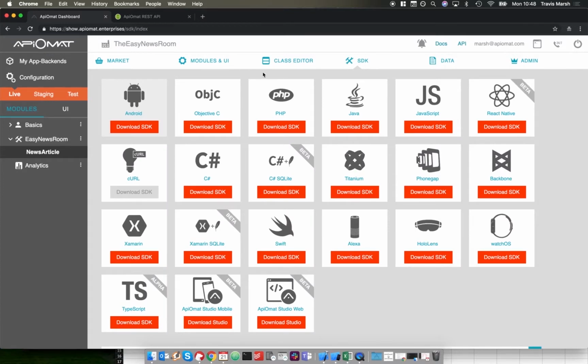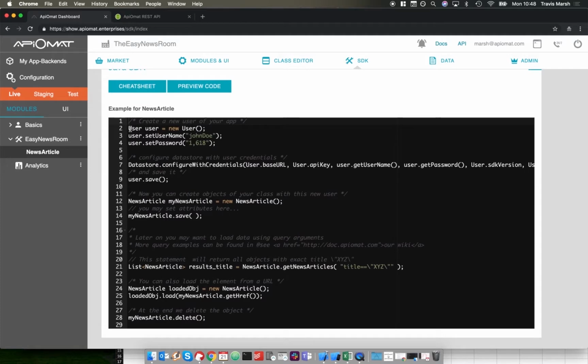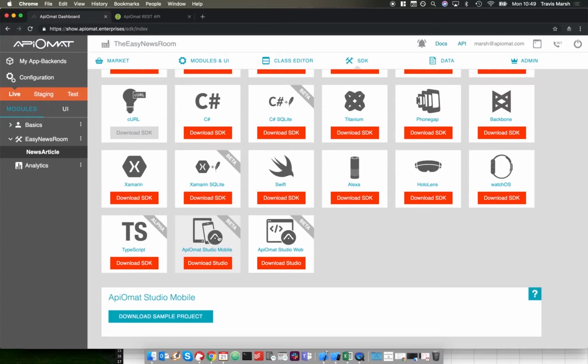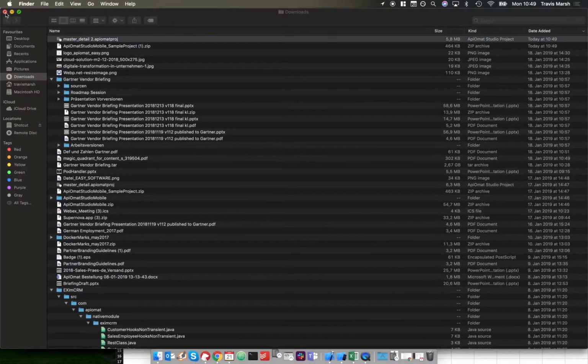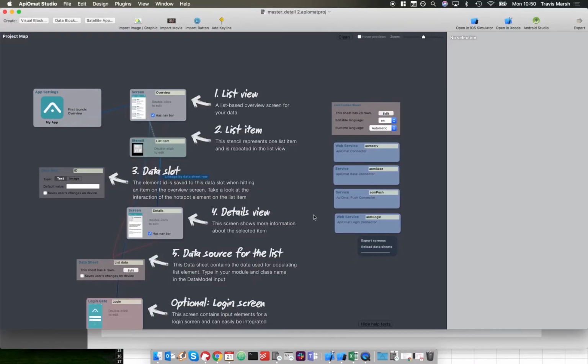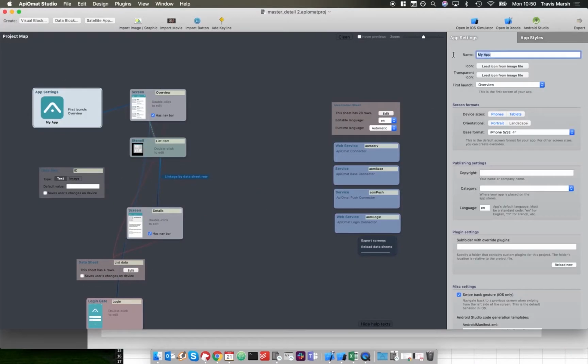On the SDK tab, you have all the tools to give developers to build any kind of application much easier, and you can see here simple code examples of how little code the developer has to write to get, for example, a list of news articles. Though in this video, we're going to show you ApiOmat Studio Mobile. So I just downloaded a sample project, and this is ApiOmat Studio Mobile.